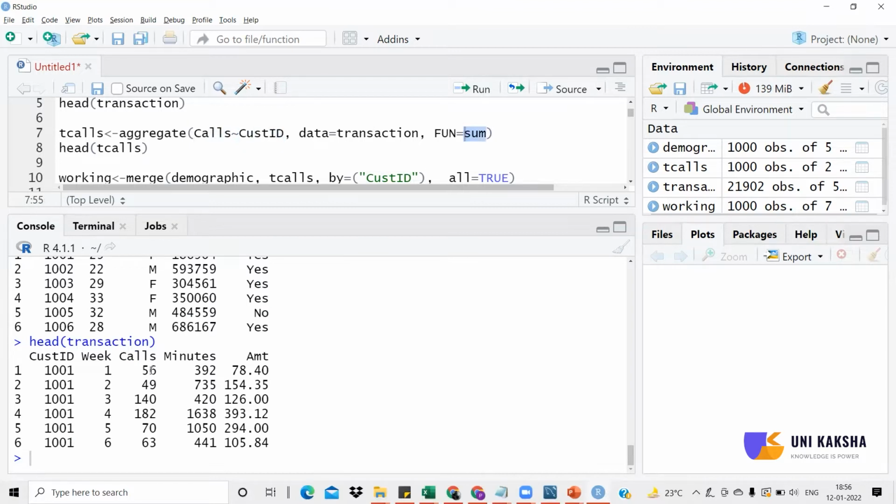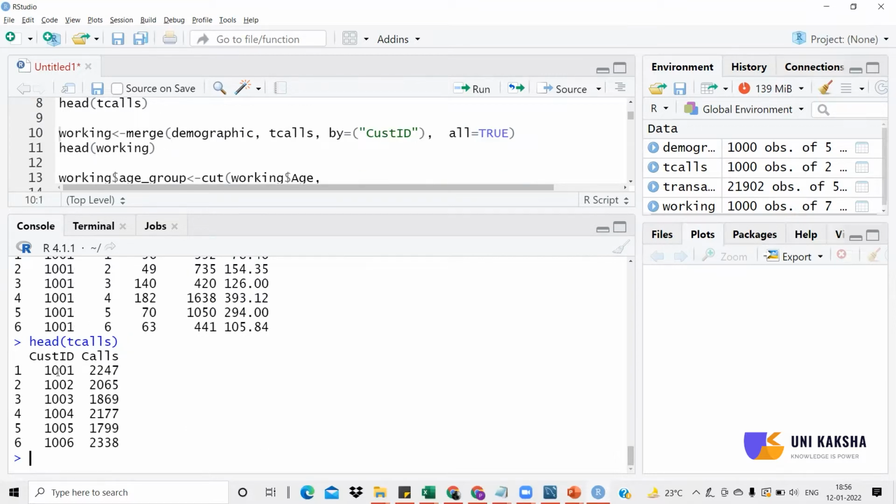What it will do is simply perform 56 plus 49 plus 142 plus 182 plus 70 plus 63, and whatever number of calls are associated with the ID 1001 will be summed up together and stored inside T calls. If you want to check how T calls looks, this is ID 1001 with the total number of calls as 2247, then 1002 with 2065, 1003 with 1869, 1004 with 2177, 1005 with 1799, and so on.